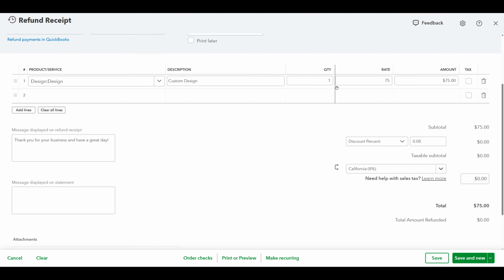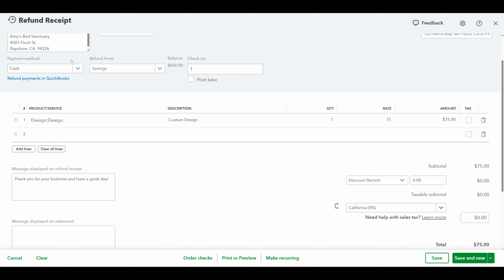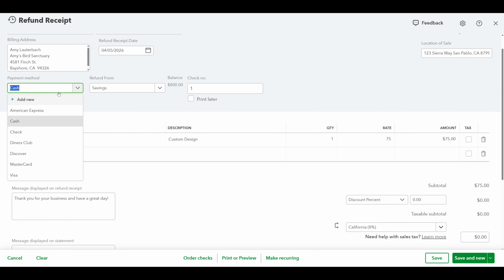Choose the payment method you're using to return the money: cash, bank, or credit card. Pick the one that reflects how the funds will actually go back to the customer. This choice helps your records clearly show the path of the refund.